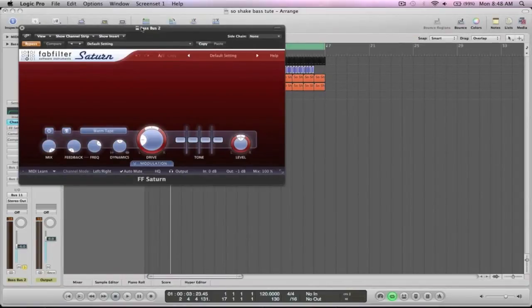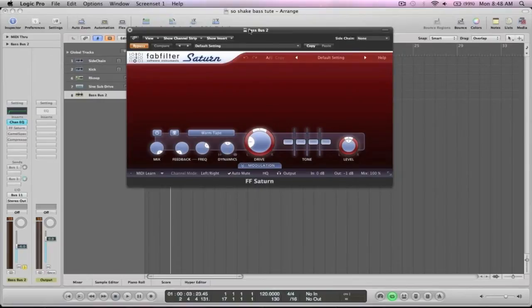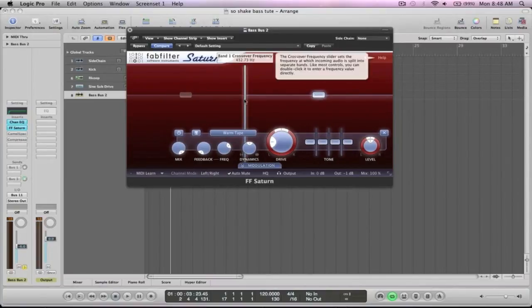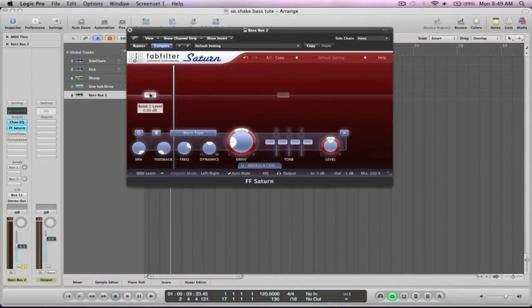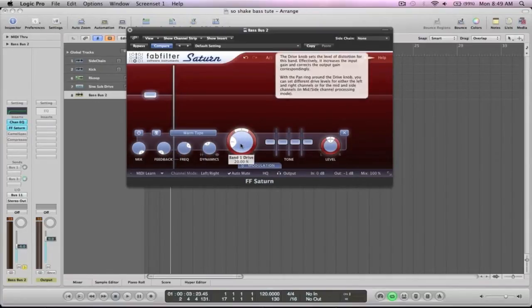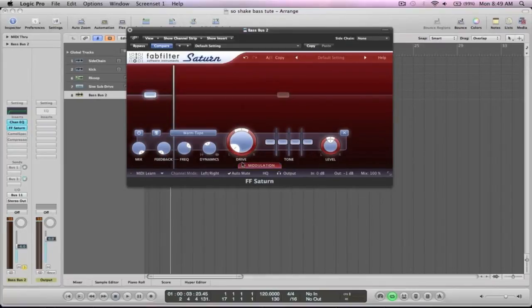From there, we've got the Saturn to try and add a little bit of harmonics to the sound. So from there, we come along to about there. And on this one, we've got the warm tube. Pull it around so it's a little more dynamic. Mixes all the way around and drives down. And then the level is boosted just a little bit.